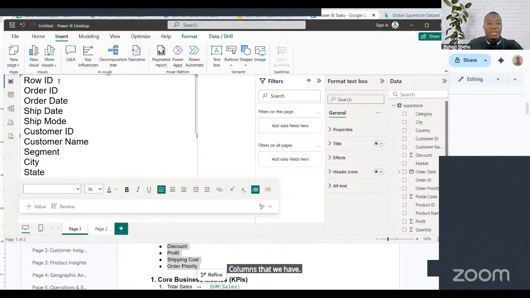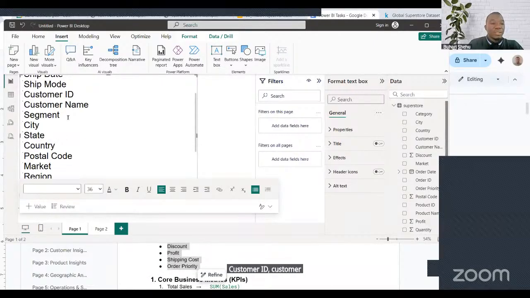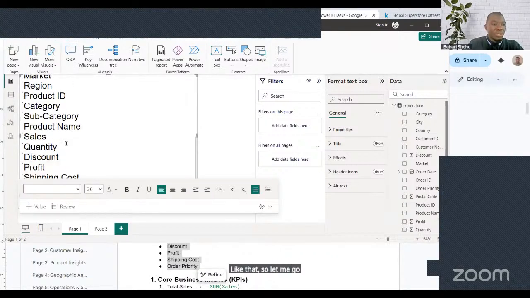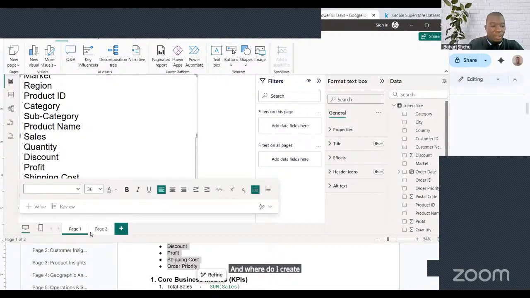We have row ID, order ID, order date, ship mode, customer ID, customer name, segment, city, state, country, like that. So let me go slowly. Okay, somebody says column chart. Emmanuel is saying regional sales. So I agree with you, regional sales. Where do I create this one again?